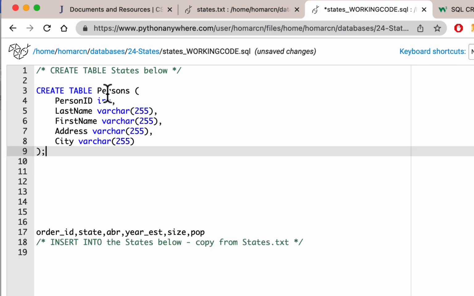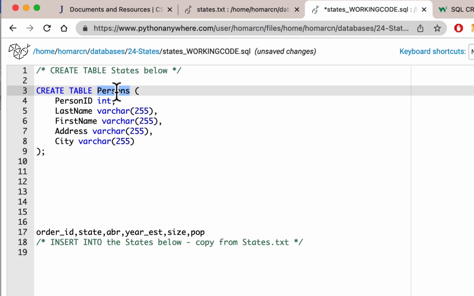Now, we don't want persons. We're actually going to make a table called states, and we're going to use a capital S for states, the table. Now there's a table inside the database, just so you're not confused. There's a states database, but inside there's a table. There could be multiple tables, but we're going to work with the states table. We'll use a capital S.